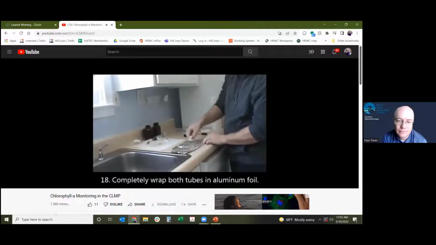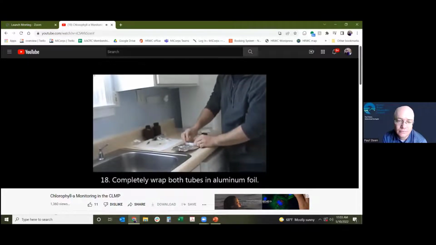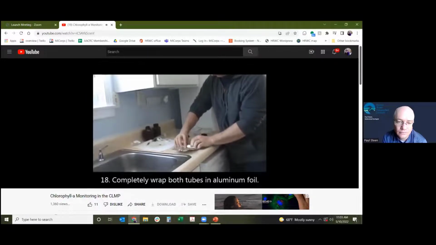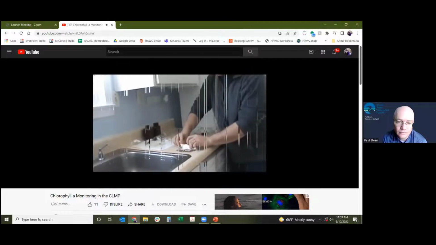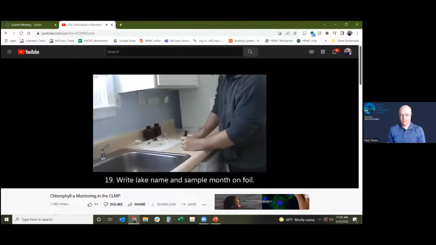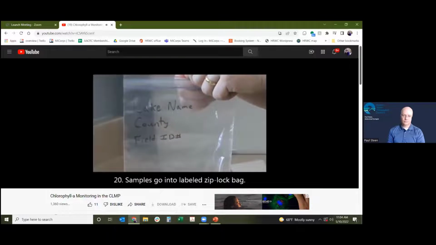Once both samples are complete, wrap the vials completely with aluminum foil to keep all light out. This foil wrapping step is critical. Unwrapped samples cannot be accepted for laboratory analysis. Write your lake's name and the sample month on the foil packet.